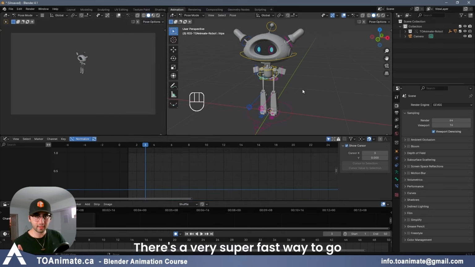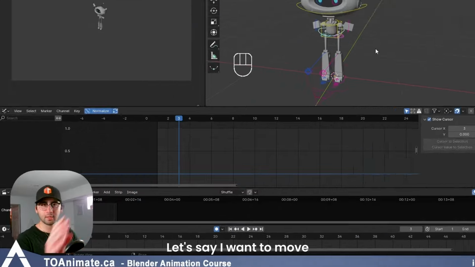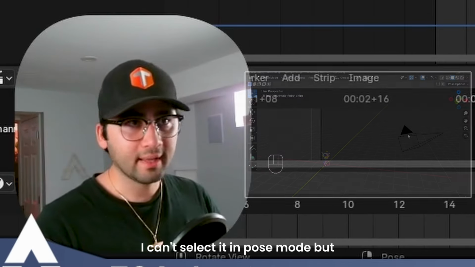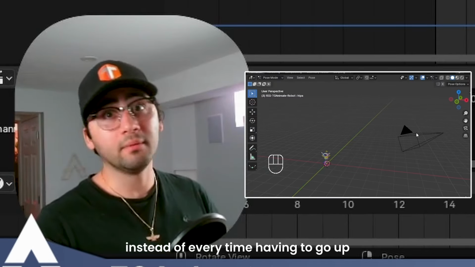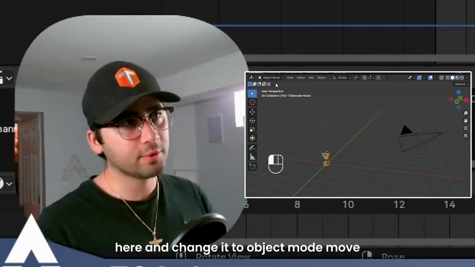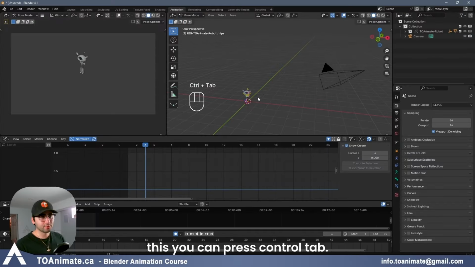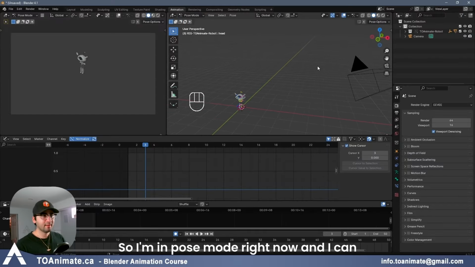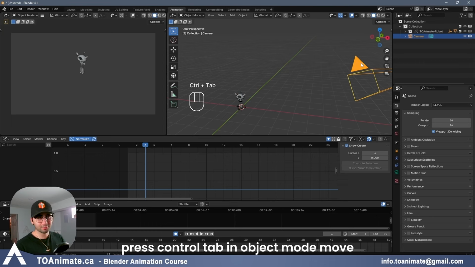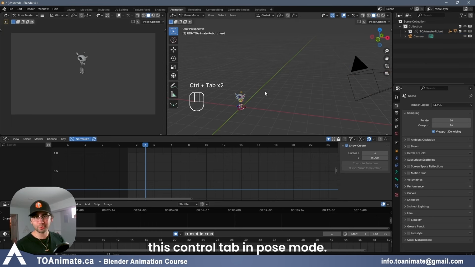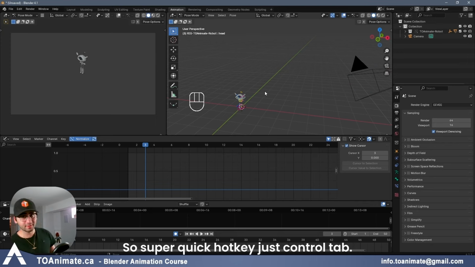There's a very super fast way to go between these. When you're going to move, let's say I want to move my camera here, for example, I can't select it in pose mode, but instead of every time having to go up here and change it to object mode, move this, you can press Control Tab. So I'm in pose mode right now, and I can press Control Tab, in object mode, move this, Control Tab, or select this, Control Tab in pose mode. So super quick hotkey, just Control Tab.